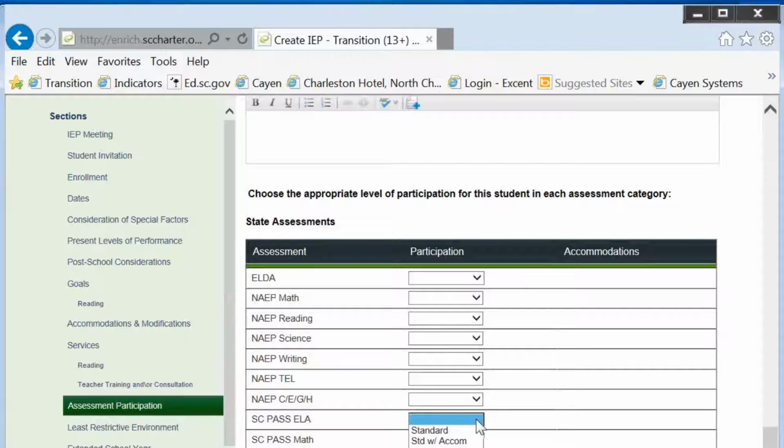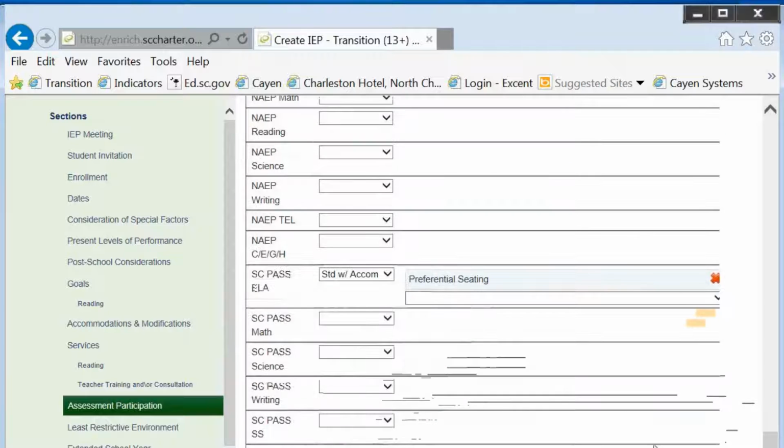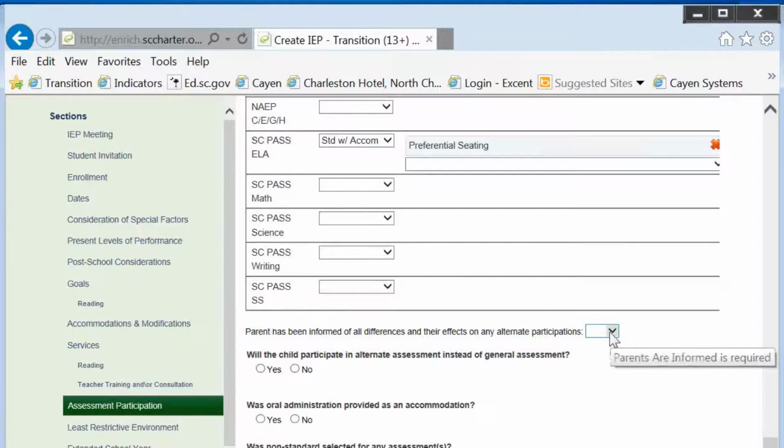If the child is going to participate in ELA with accommodations, then you're going to choose the accommodations that are appropriate to what you have already defined. In our case, that would be preferential seating. There are some additional questions in the area of assessment participation. One of them is, if they're going to be taking any alternate participations, have we informed the parent? In our situation, that is not applicable. Will the child participate in alternate assessment? No. I also did not choose oral administration.